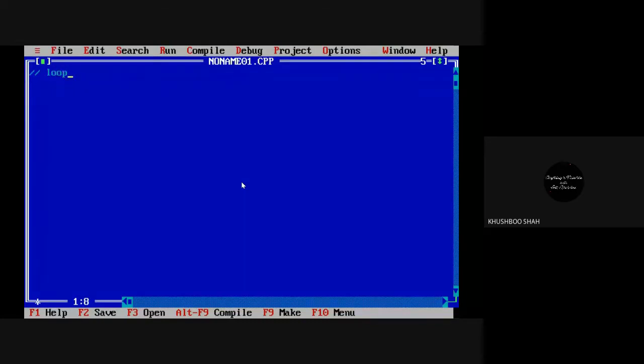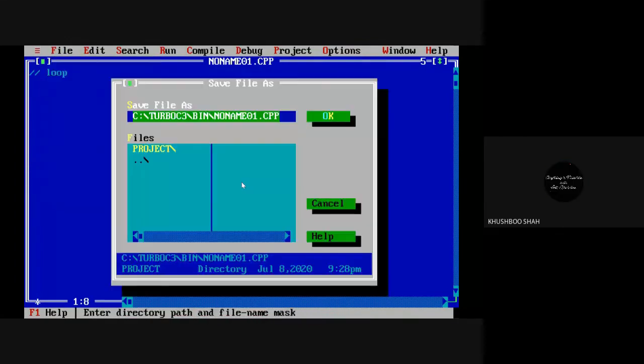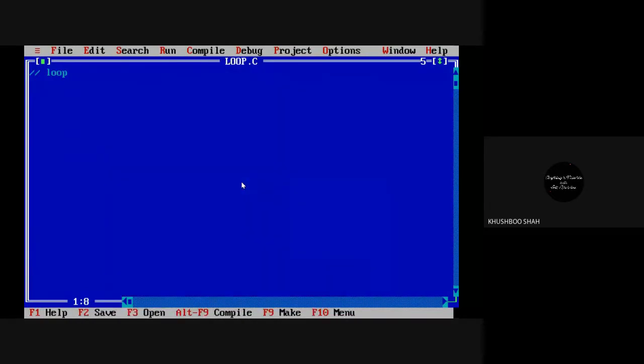Okay, guys, can you see the screen? Yes, ma'am. Okay. I'm just saving the page with the name of loop.c.